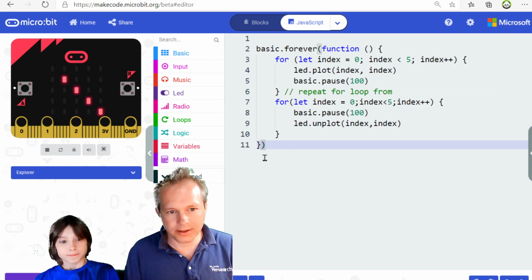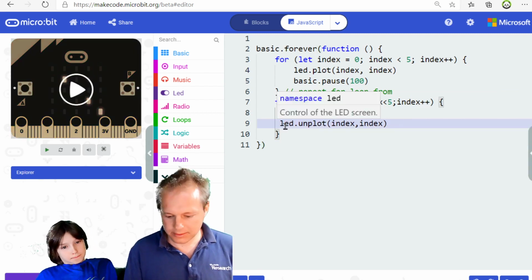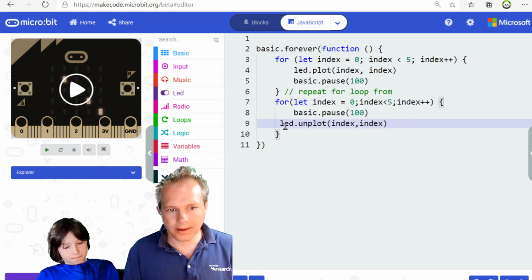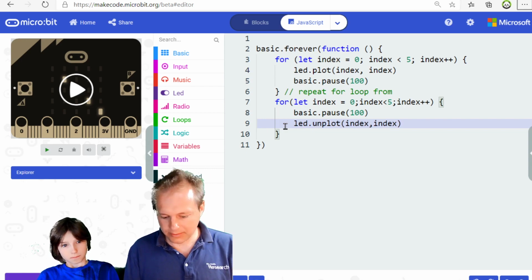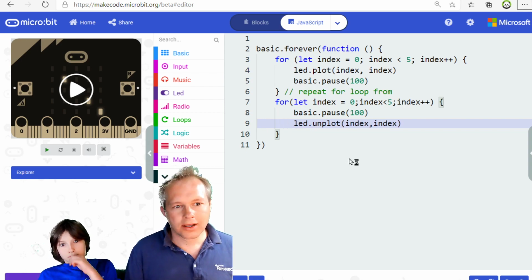Alt-Shift-F. I'm sure this works. Oh yeah. Is it? Nope. Something's wrong.